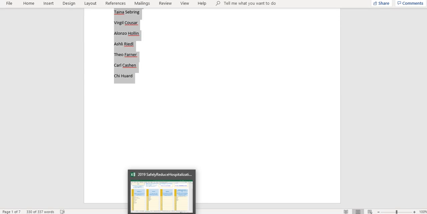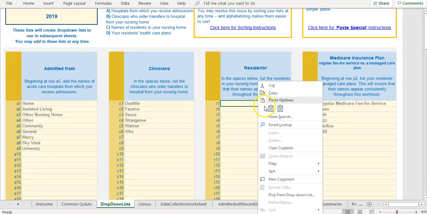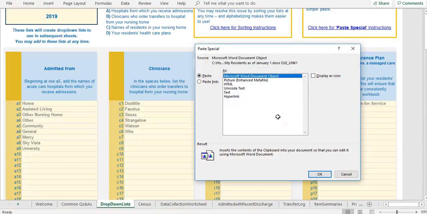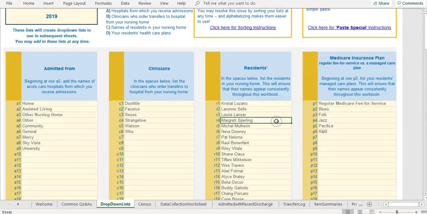Now I'm moving back to my workbook. I'm going to right-click only in the first cell. I'm letting Excel know where I want the list to start being pasted. And then I'll choose Paste Special. Because I'm not copying from Excel, I don't have the values only or 1, 2, 3 option, but I do have text. So I'll choose Text. Note that it says it inserts the contents as text without any formatting, and that's what we want. Okay, and there's my list.